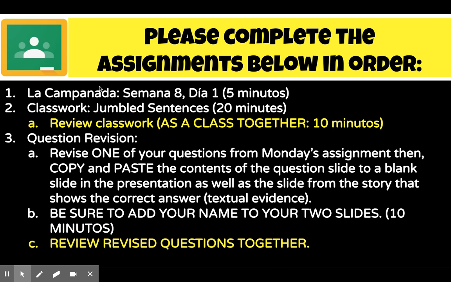Your first assignment is to complete La Campanada, Semana Ocho, Día Uno. You have 5 minutes to complete that assignment. Once you have finished that, I want you to work on the classwork called Jumbled Sentences for 20 minutes. Then we are going to review what you've done as a class together for 10 minutes.